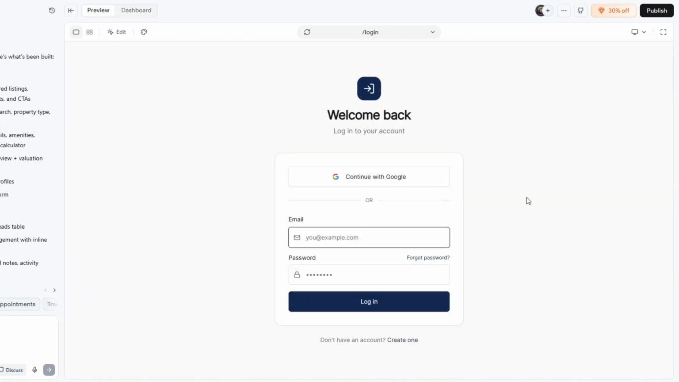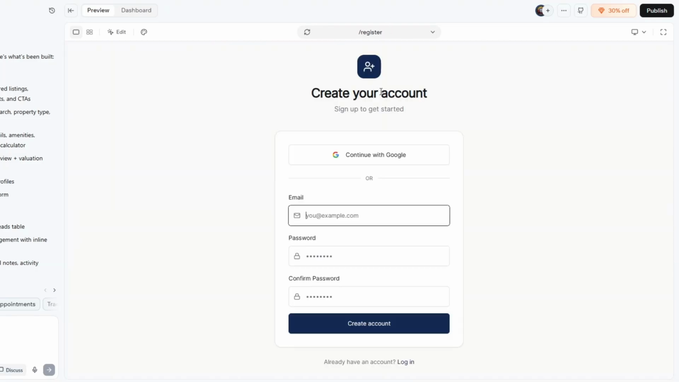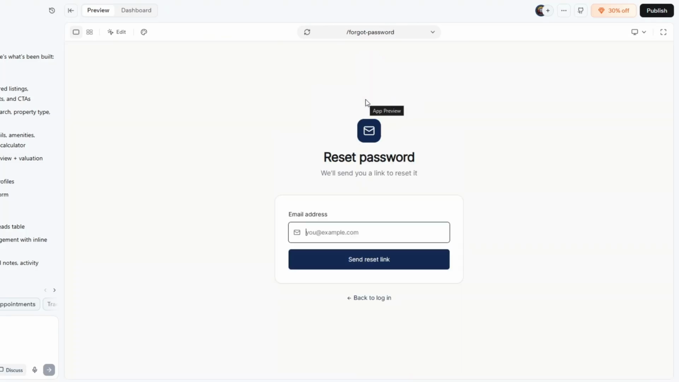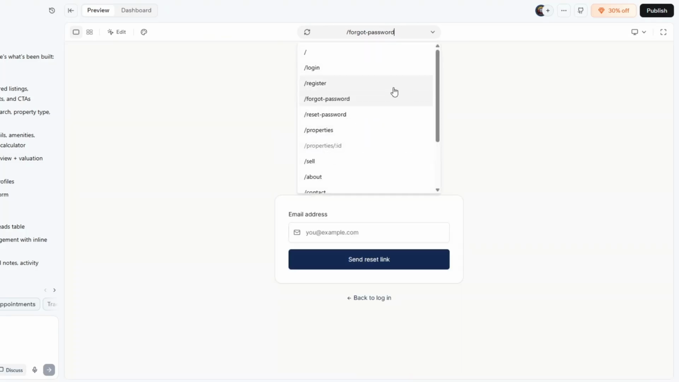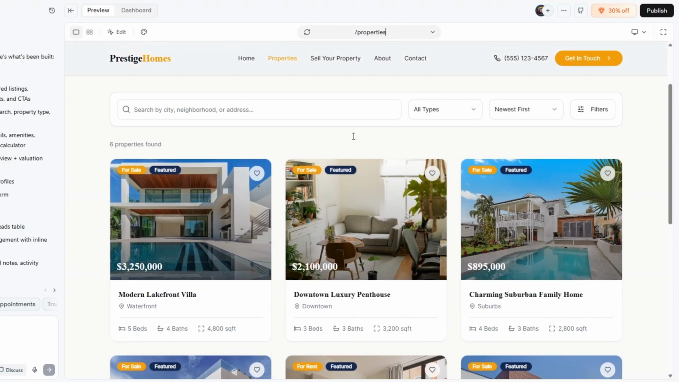Now, you can see the login page here. A page to register and create an account right here. If we forgot our password, we can open this page right here. You can see how we can reset our password. Here, you can see the properties page right here, as we previewed earlier.